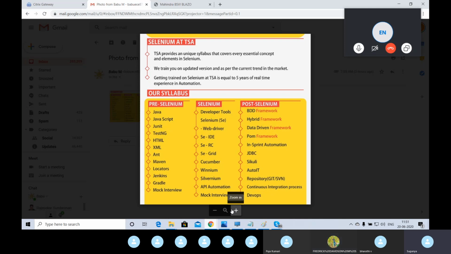Any doubts on this Selenium? See, anyway, we are going to see it in depth; this is at a high level. What are the components available in Selenium? I said Selenium IDE, RC, WebDriver, and Grid. Grid is for parallel execution. WebDriver is to automate an end-to-end web browser application.